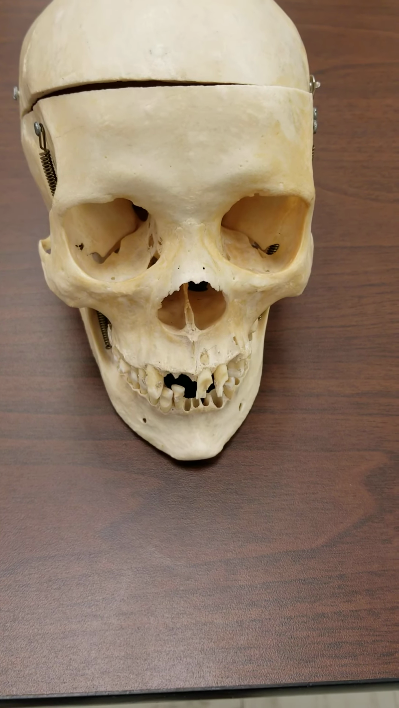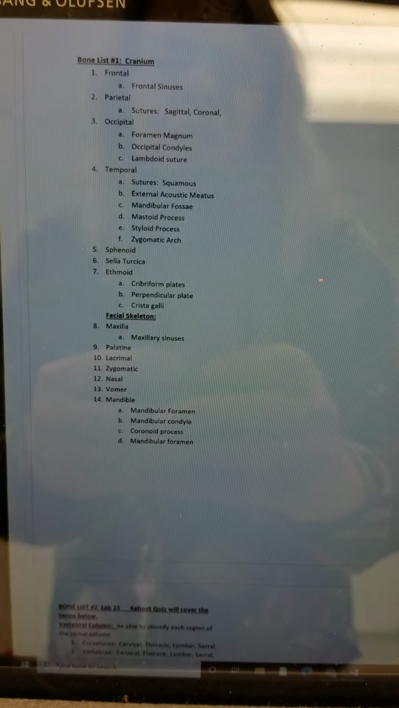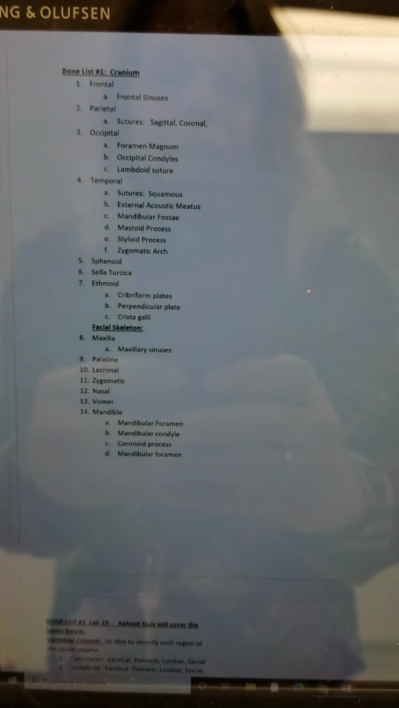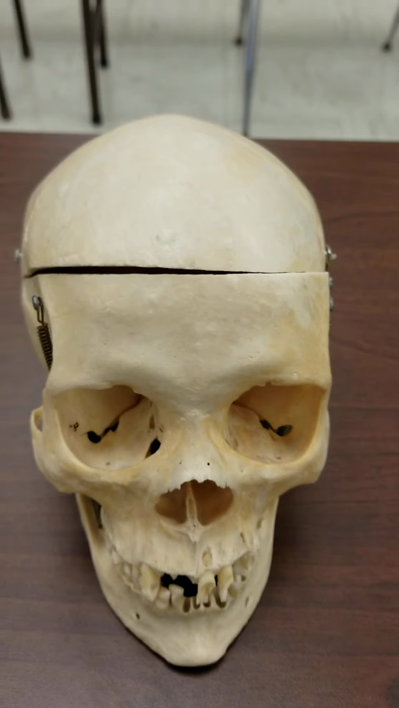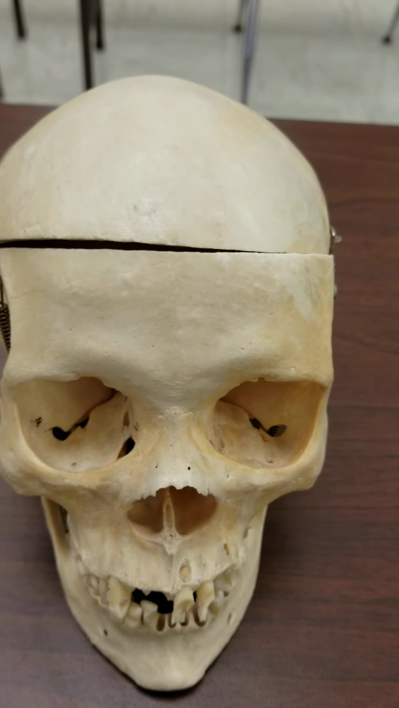Hello, we're going to make a video on the skull bones today. You have a list of your skull bones either on OneNote or on Connect. We're going to go over the bones of the cranium. These are the bones, the flat bones that cover the brain.